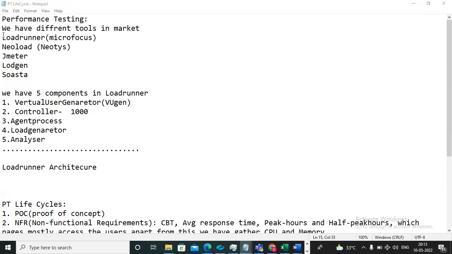We'll discuss LoadRunner one by one. In LoadRunner, we have 5 components. How many components? 5 components. One is the Virtual User Generator, and the Controller, Agent Process, Load Generator, and Analyzer. Using these 5 components, we need to do performance testing.